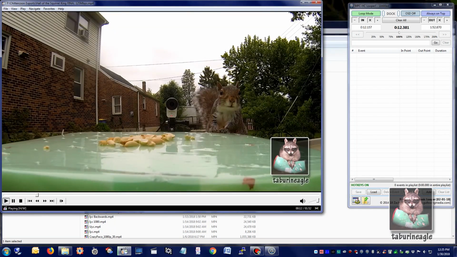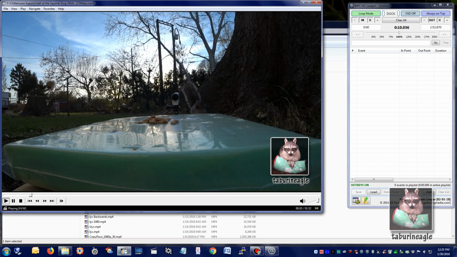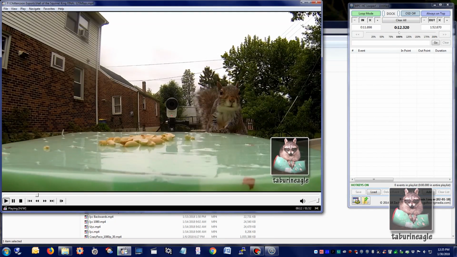Let's see here. Let me just do tail swishing here. I just want to do a few loops to show off what's new here. So okay, that's tail swishing.